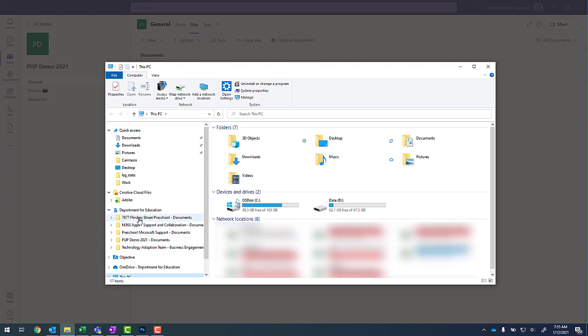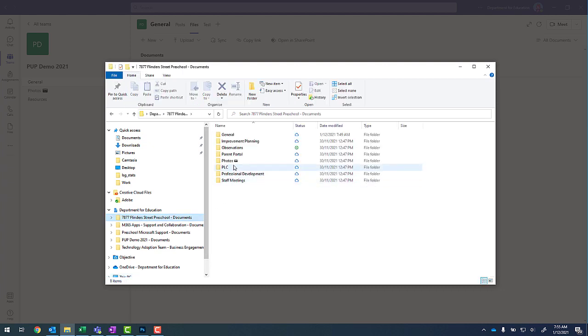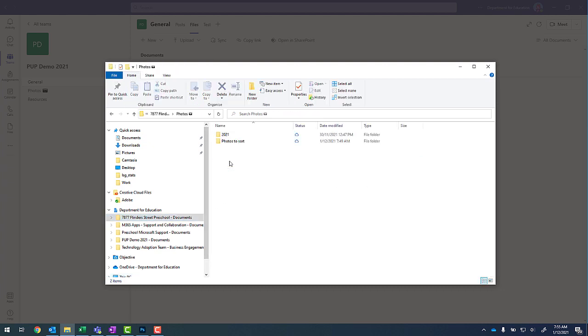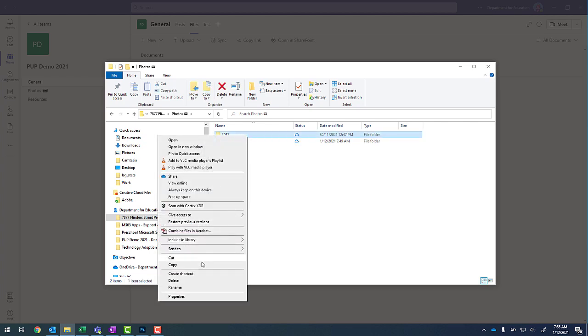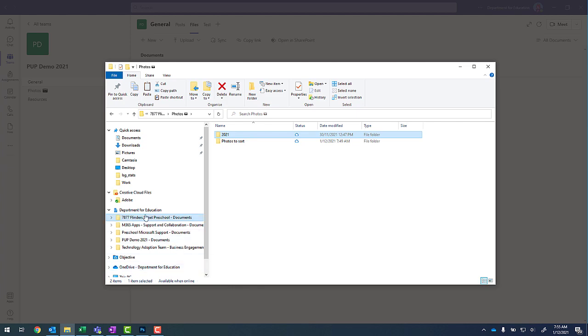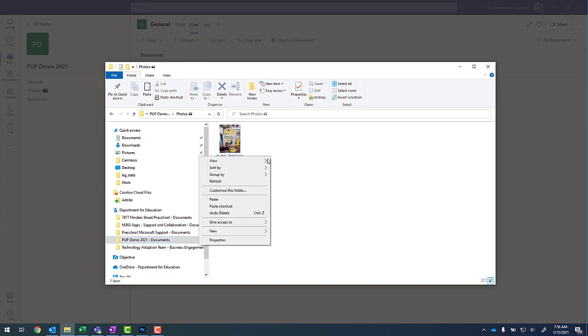So I'll click into the original team, navigate to Photos, and there's that 2021 folder that I'd like to move or copy into another team. So I'll click onto it, right click and go to copy. Then I'll move into my PUP Demo 2021 team, go into photos, right click and go to paste.